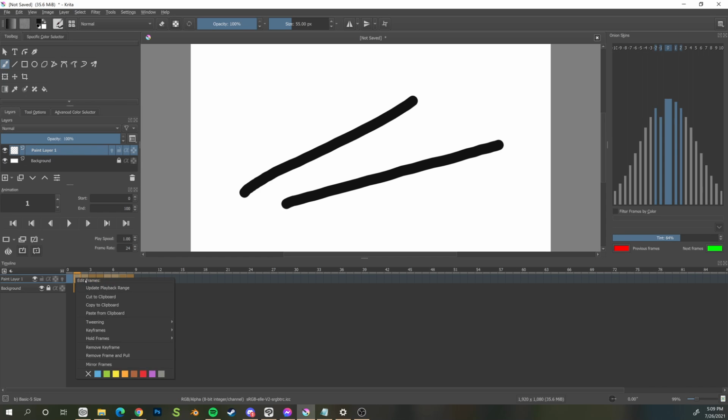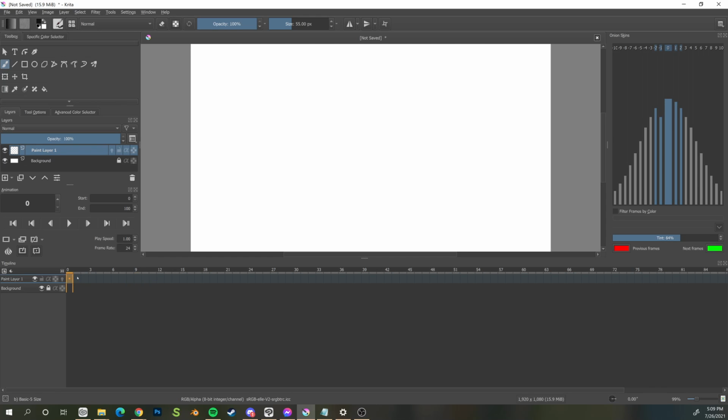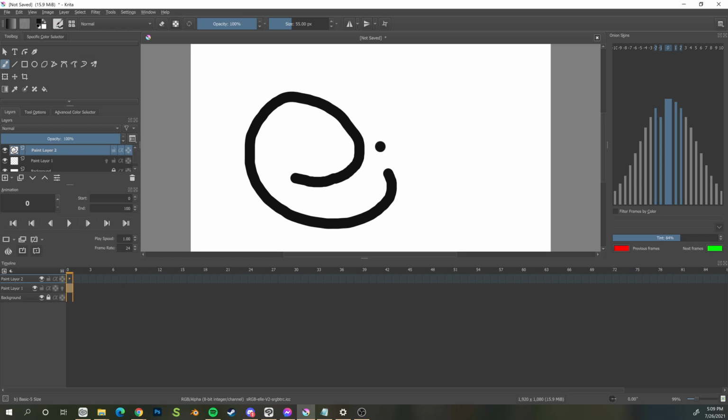Let's just delete these. Okay. So this is your timeline. How Krita works is it's slightly different than Clip Studio in that Clip Studio creates a new layer for every single frame. Krita does not do that. It's a little bit more like Animate, where it really is just using frames and all the frames are on one layer. So if I were to create a new layer, essentially each animation would be almost like on a different layer.